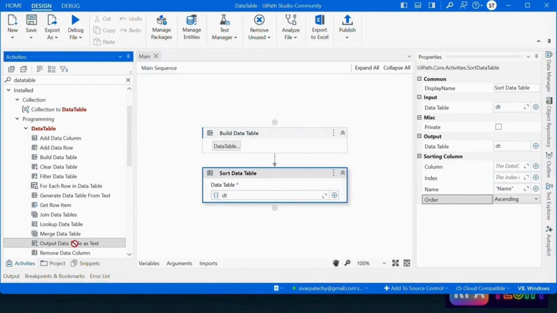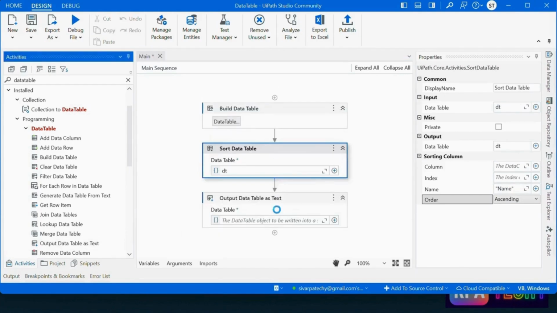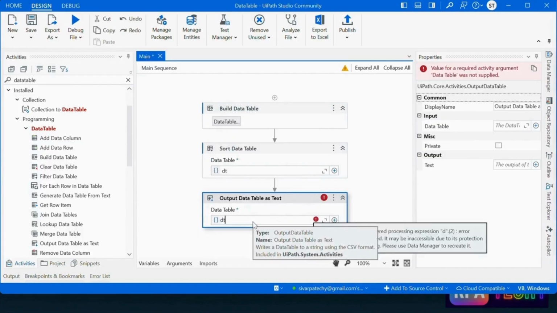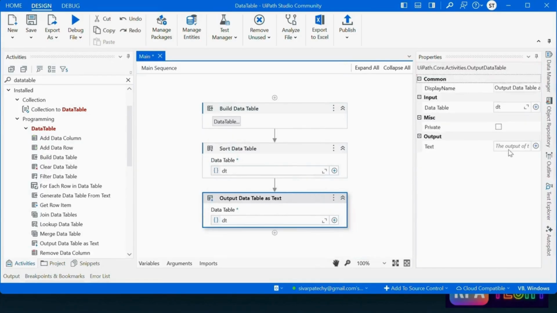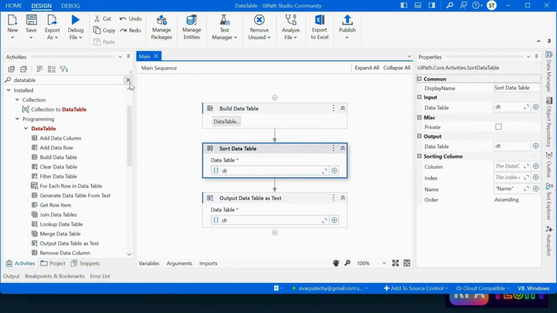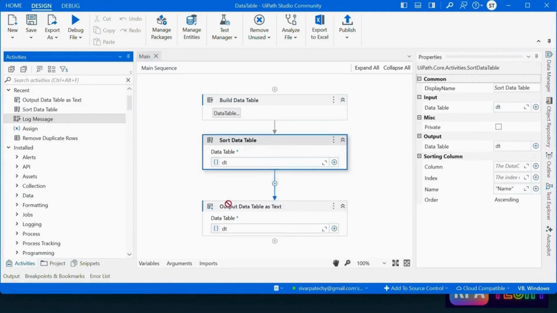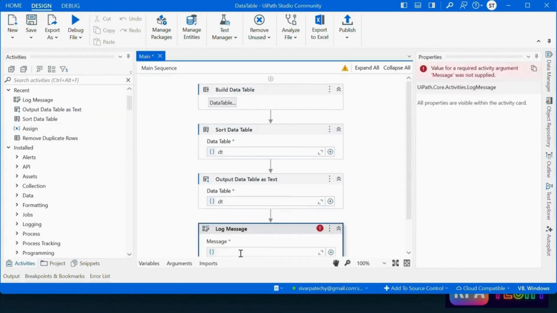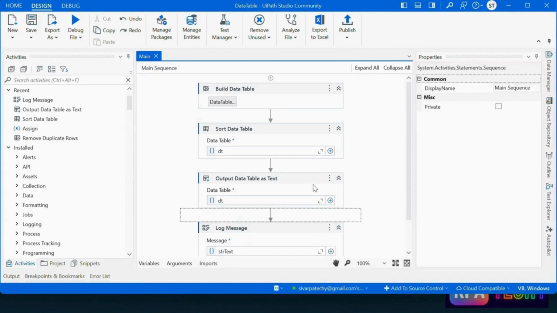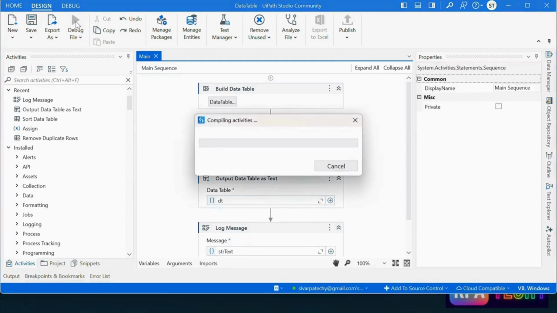To display the output, I'm going to first take the output data table as text to convert the data table into the text format. I'm entering the dt, so the output will come in the text format. I'm creating the string variable str text, and then I'm going to take one log message to display the output in the output panel, right? So let's run the process and verify the output.